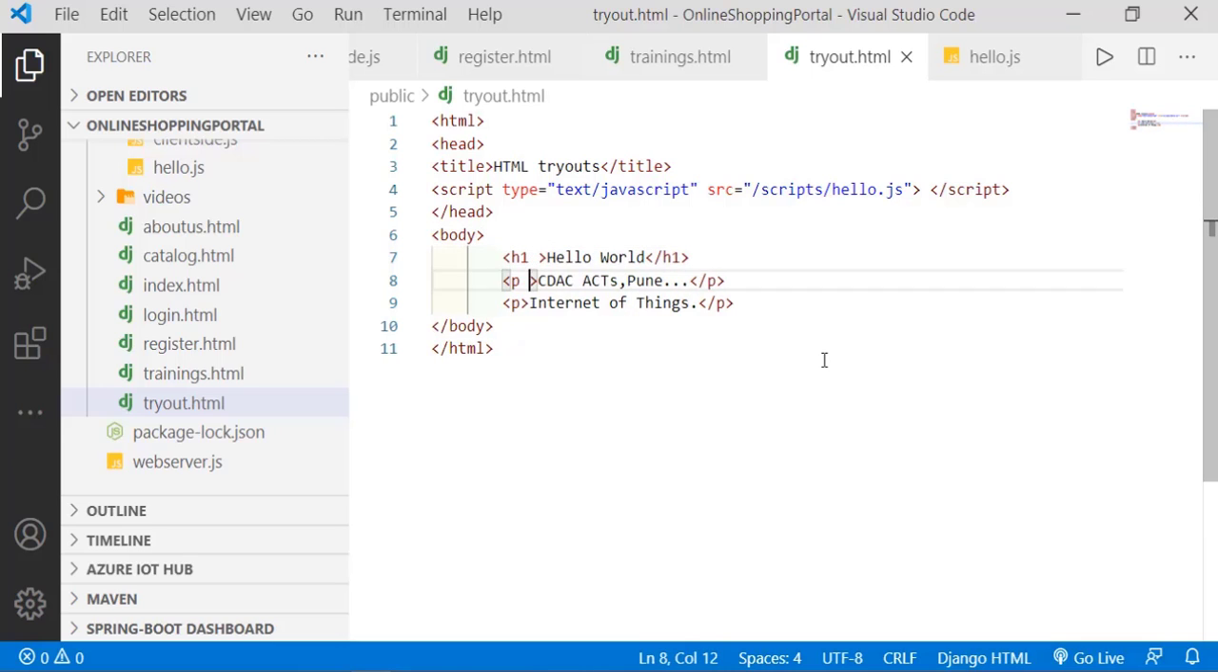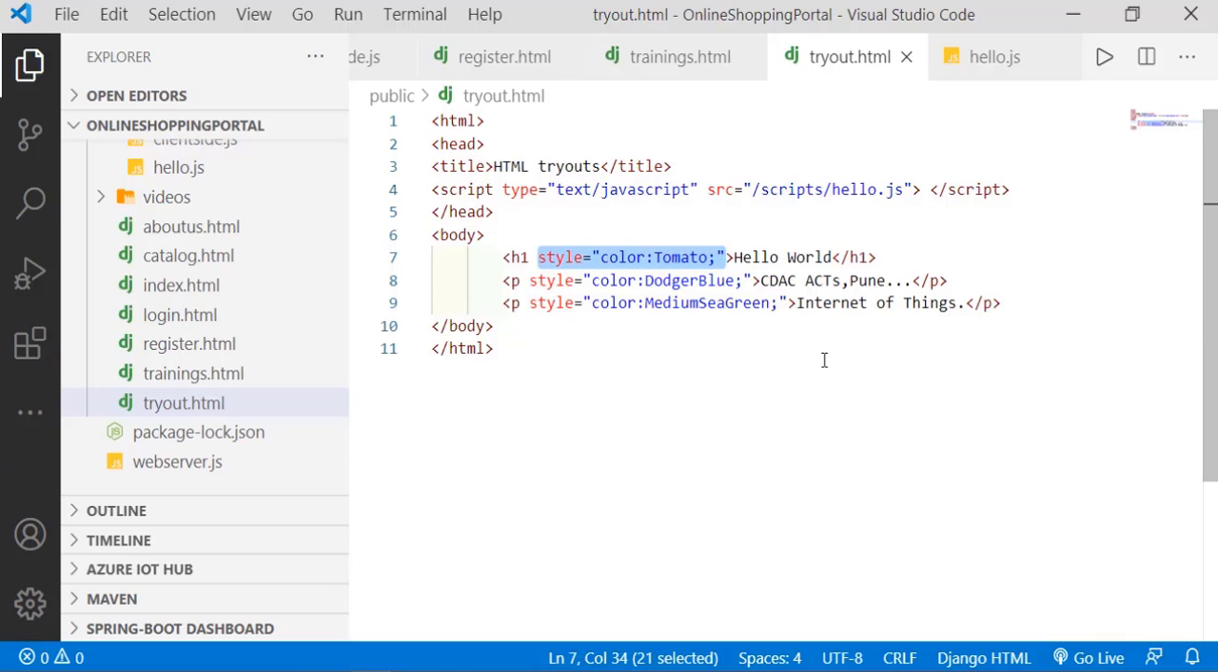Use a keyword called style. Style is a keyword associated with every HTML element. Using that, I can change the color attribute to tomato. The color attribute for the paragraph, I would like to change by using something called toggle blue. I wanted to change the Internet of Things by using some different kind of color. Yes, we can really do that.